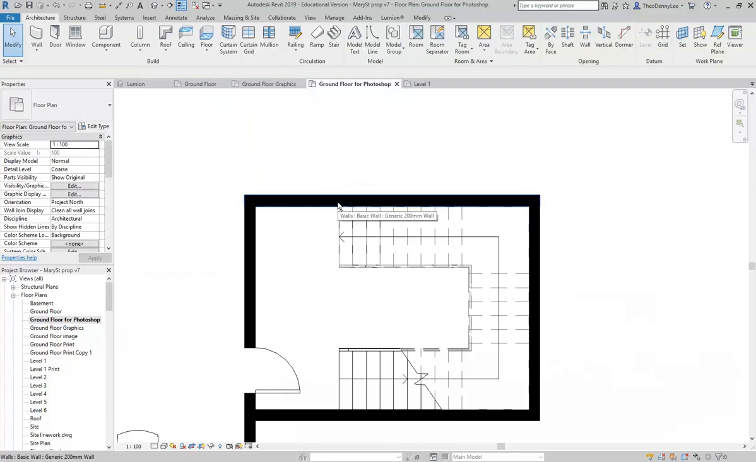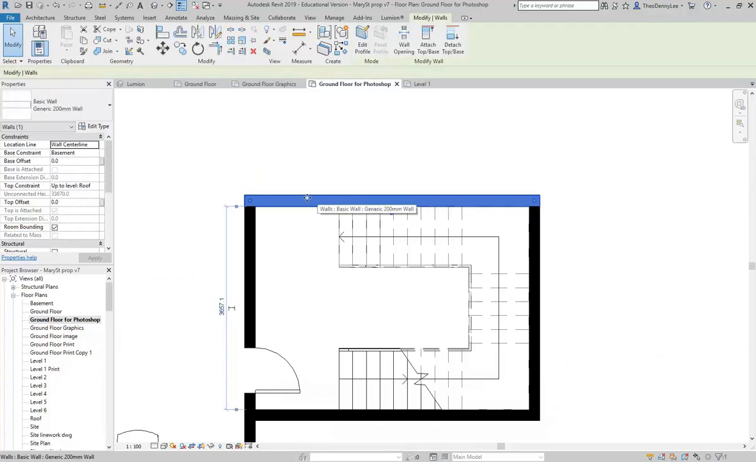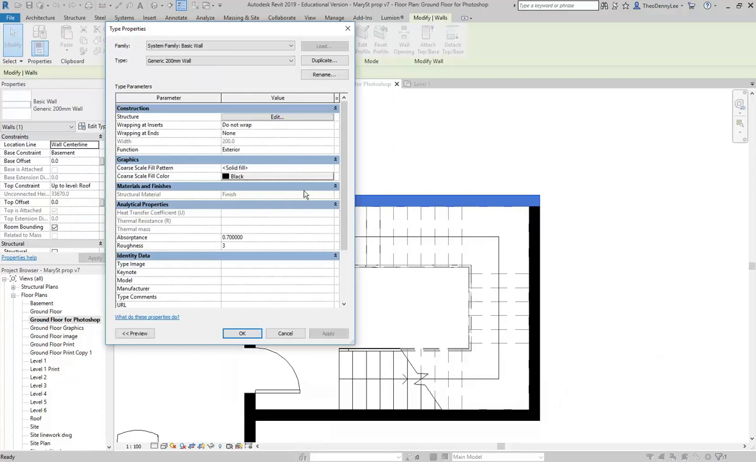What was it before? Can you come again? Sure, so when you select the wall and go to edit type, it's just this option here. So it's coarse fill colour. Yep, and then you've got the pattern as well. Coarse fill colour, so you need to be in the wall properties. So you've got to select the wall first and then go to edit type.